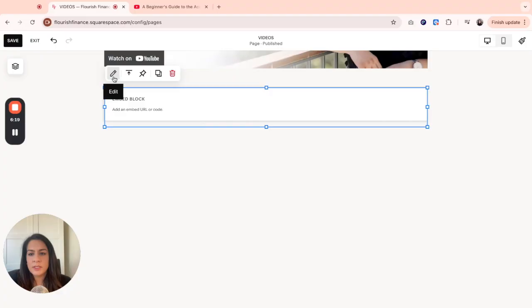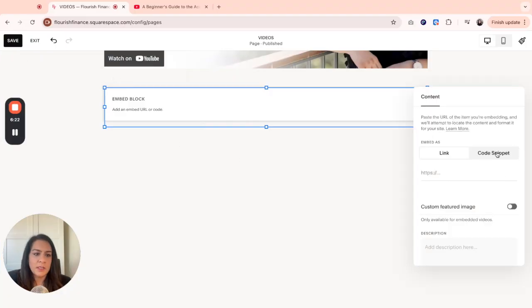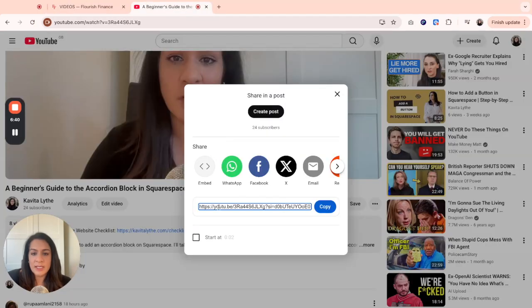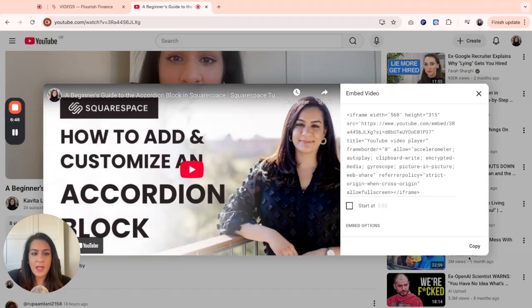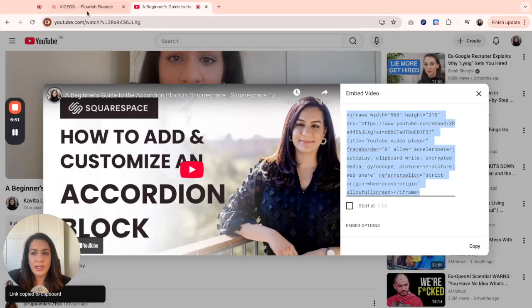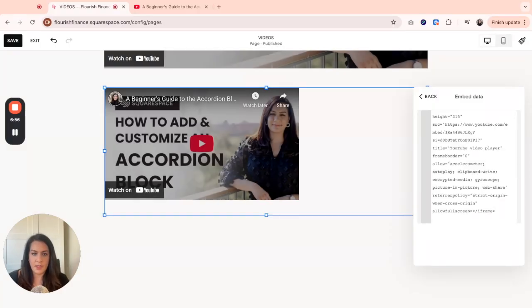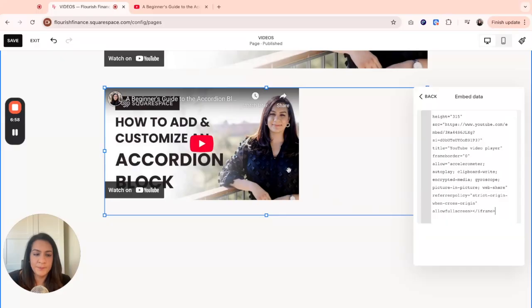And this time I'm going to click on the pencil icon and I'm going to select code snippet on the pop-up that comes up, and then I'm going to select embed data. And here we want to embed the code for the video. So if we hop back over to my YouTube channel, and this time, instead of selecting this URL, we are just going to select embed. And down here in the bottom right, we can select copy and hop back over to Squarespace and just paste that in there. So there's my video.